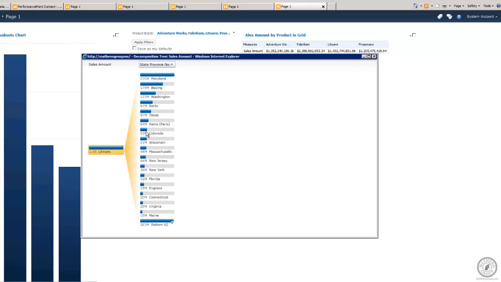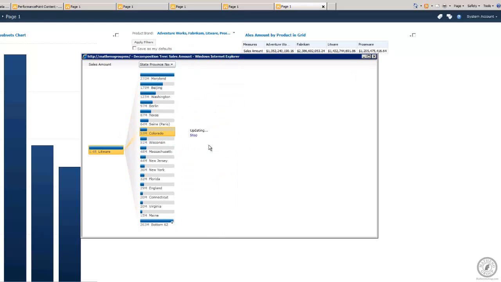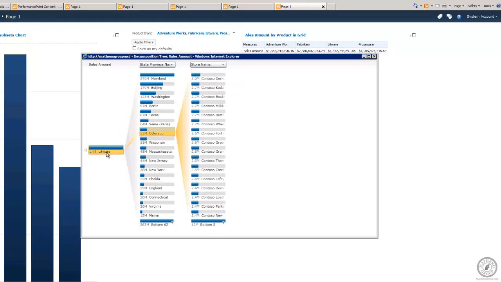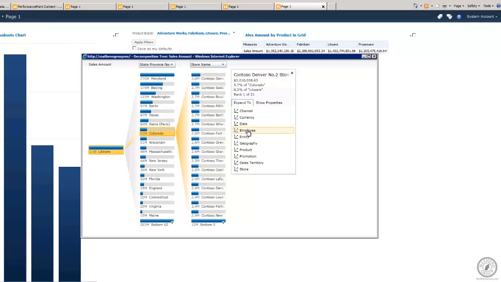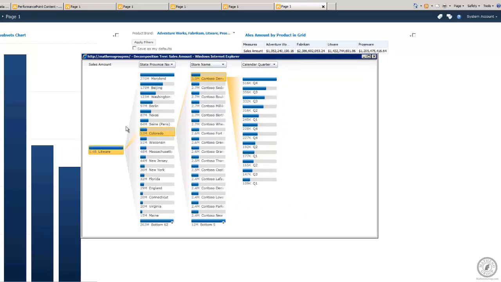Okay, and you see here's my state province, so here's Colorado, and again if I click on the bottom of Colorado I can come down here and look at, say, the store, and down here we'll look for store name. So now I'm looking at Litwear in Colorado by the store name, Denver, Sedalia, and all those other places, and I can continue. Continue to decompose, and now I can come down here and look by date, and you've got it. So calendar quarter. So I'm bringing this on down.